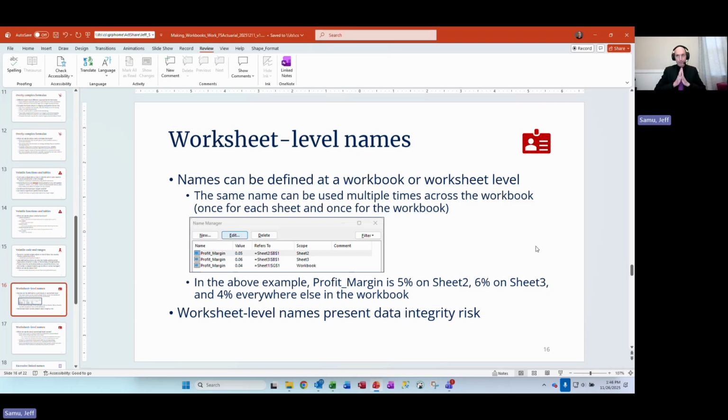Another very pernicious issue in Excel is worksheet level names. So most of us are familiar with names in Excel. They help you to identify something, which you then refer to as a shortcut into your formulas. A lot of great uses for names.